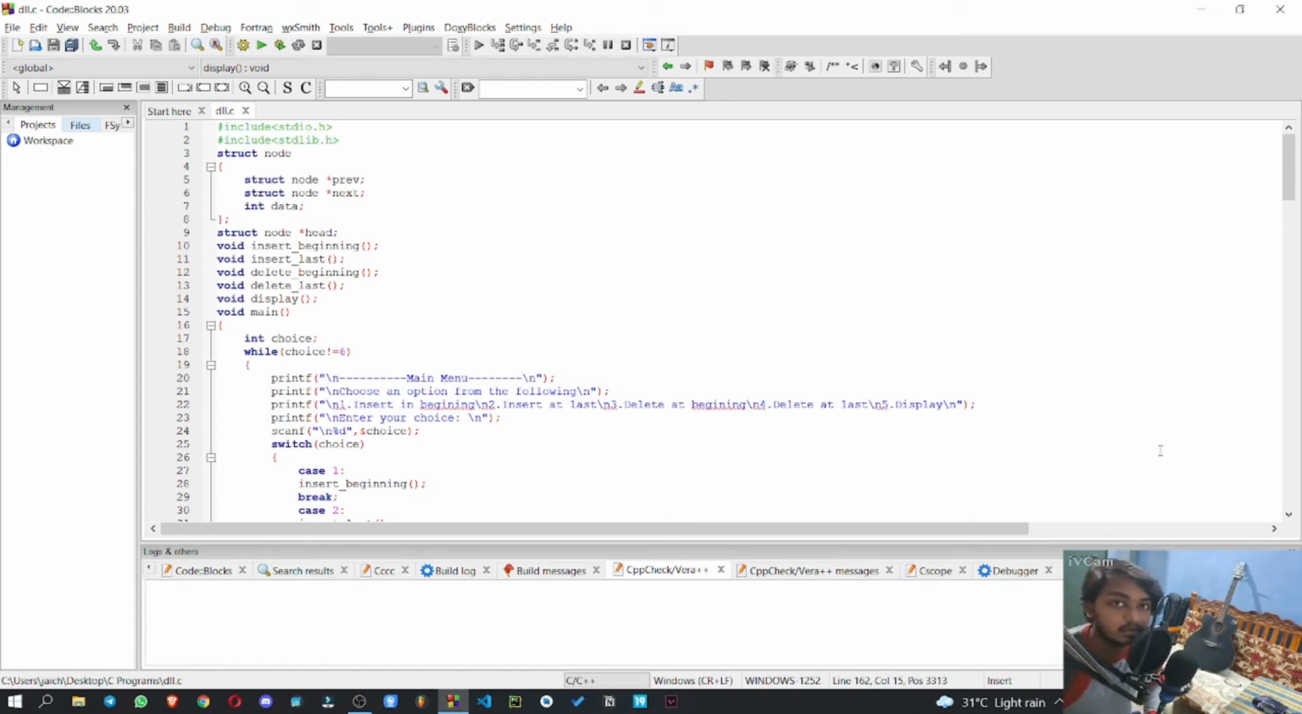Today we'll be taking a look at insertion and deletion of nodes at the beginning and end of a doubly linked list. So let's get into the code. First we have the standard input output library header file, and we also have stdlib.h. This library is basically for using malloc, which allocates memory for our node here.